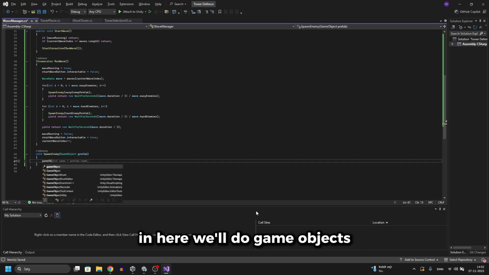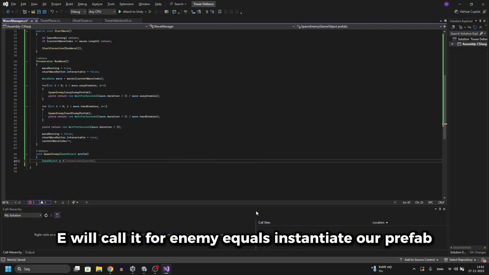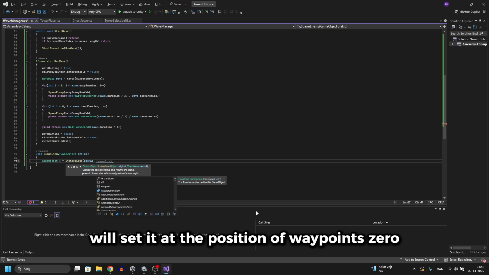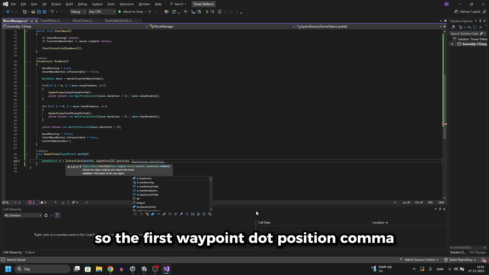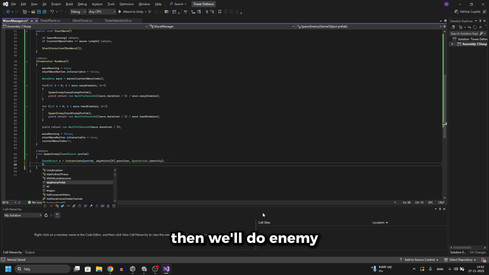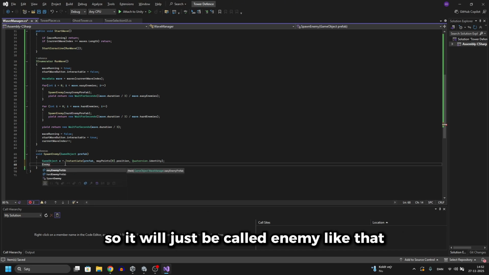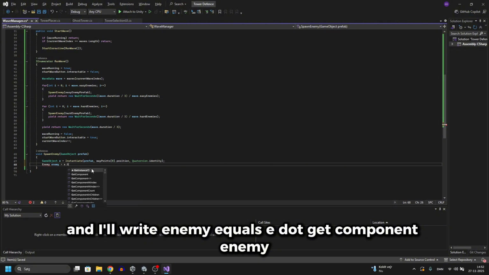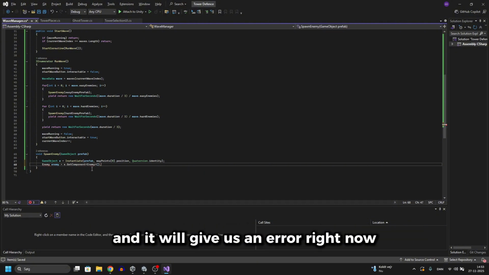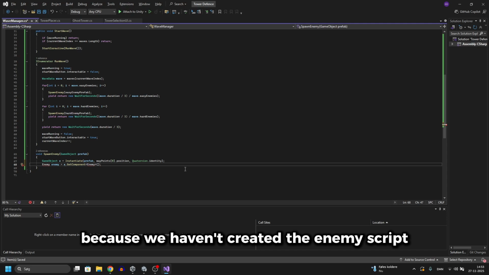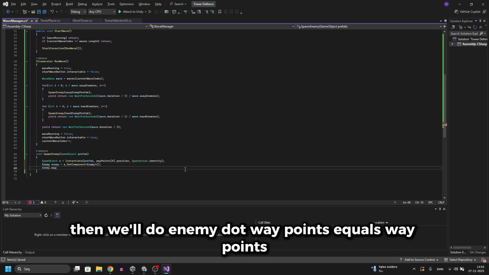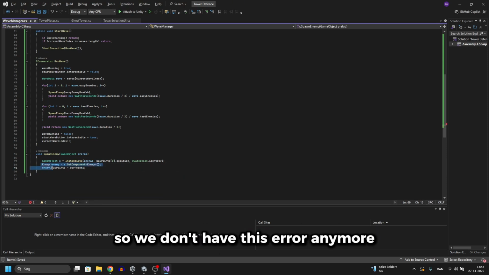Let's now create the SpawnEnemy. In here we'll do GameObject, we'll call it e for enemy, equals Instantiate our prefab, so our input, comma, we'll set it at the position of waypoints[0], so the first waypoint.position, comma, Quaternion.identity for the rotation. Then we'll do Enemy, which is a script we're going to create in a minute, so it will just be called enemy like that, and I'll write enemy equals e.GetComponent<Enemy>, and it will give us an error right now because we haven't created the Enemy script, but don't worry about that. Then we'll do enemy.waypoints equals waypoints.